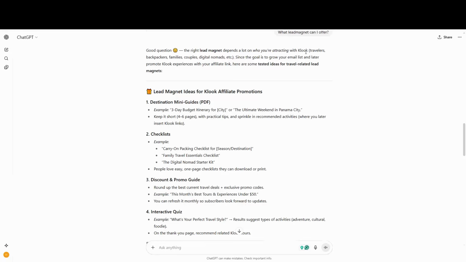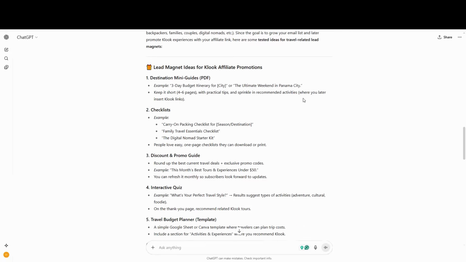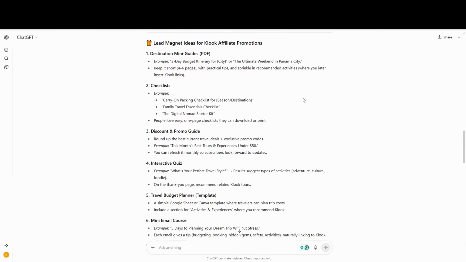And the affiliate program that I'm going to be promoting is in this case Klook. So it gives me, for example, destination mini guides, PDF, a 3-day budget itinerary for the name of the city, or the ultimate weekend. Here you put the name of the city. It tells me a description. For example, I can also be promoting discounts and promo guides, like a roundup of the best current travel deals plus exclusive promo codes. This is something that they give off, like an interactive quiz, blah, blah, blah. So this is what we are actually going to give them away for free.